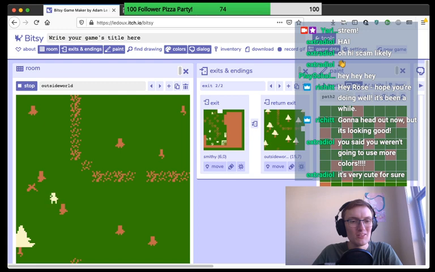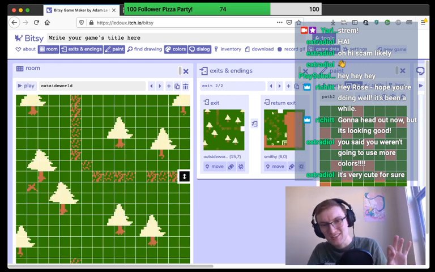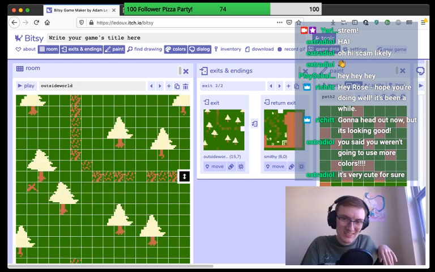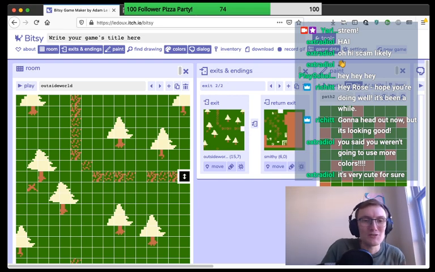Can't pick up the logs. You cannot pick up the logs, and you can pick up the treetops. Again, not what I want. This is not a game about deforestation. So let's see if we can change that.